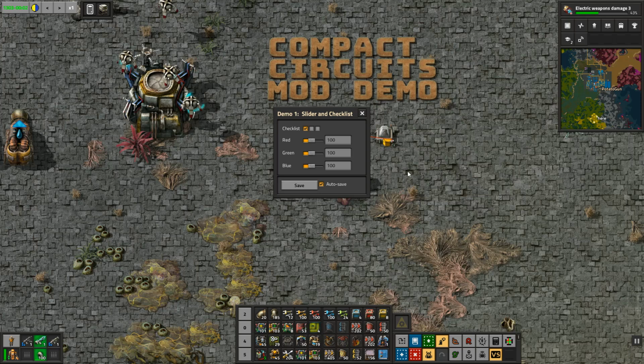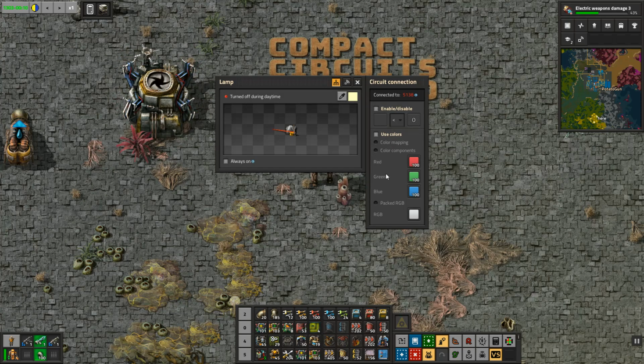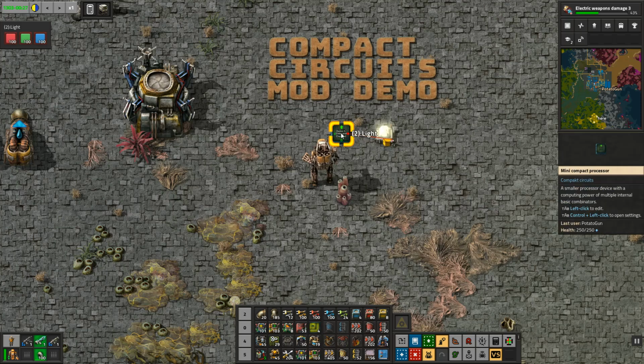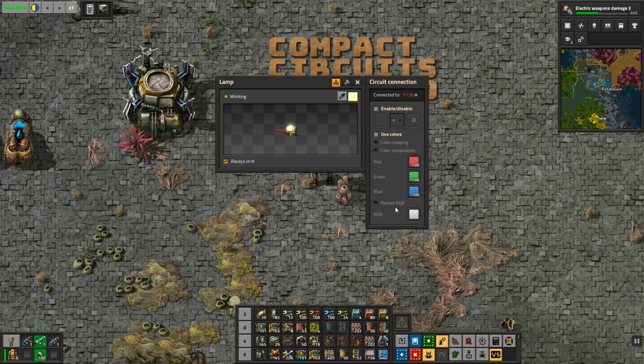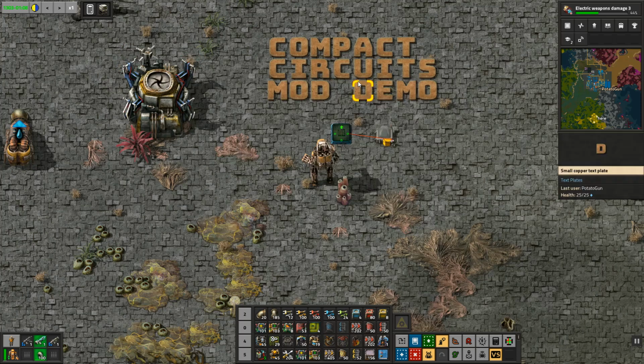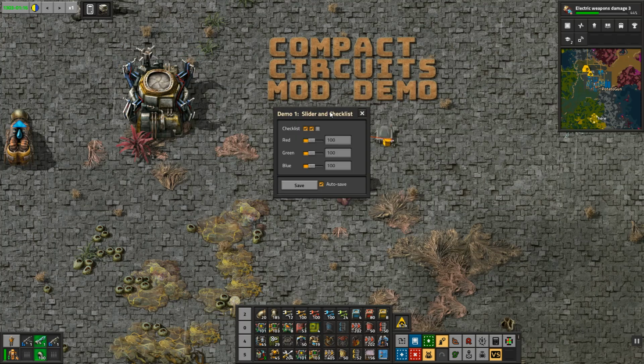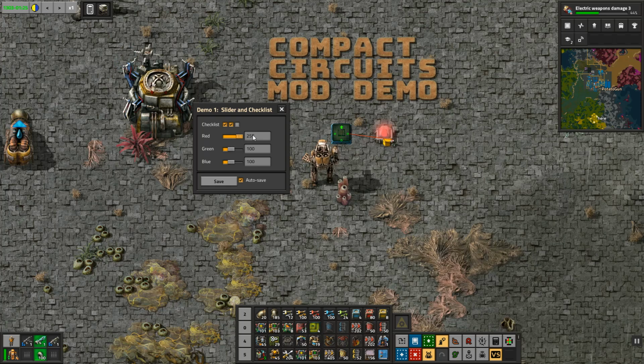Set always on. So I'll go to light, and over here is the always on button. So we can go back in here, control click. I've done that, and then set color components. So I'll come back over here and set use colors and color components. Now, what we can do with the sliders is we can move them back and forth and see that the colors change on the light bulb depending on what amounts of red, green, and blue we input.